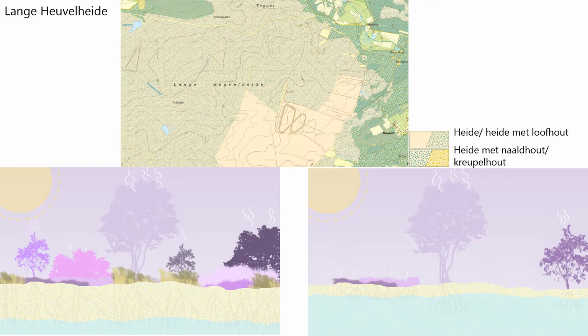Even though there is little hardening in my pixel, there are three causes that affect the water problem. For example, the many heath plants and trees that grow on the Lange Heuvelheide give off too much water vapor to the environment in warm weather. Less vegetation and more open ground could offer a solution here.